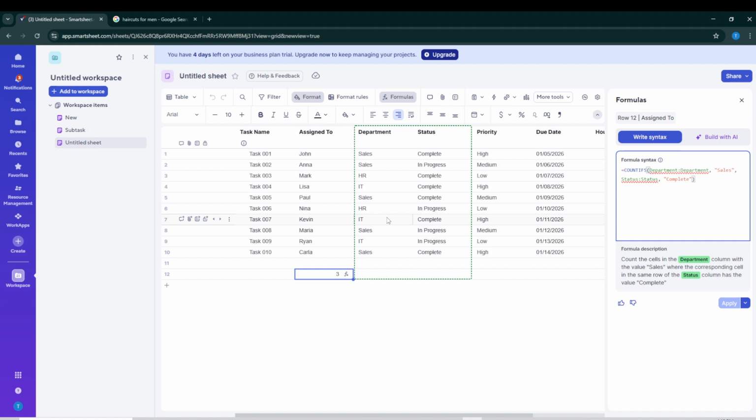A few quick tips for accuracy. In Smartsheet, referencing an entire column uses the column-colon-column format, like [Department]:[Department]. Text conditions need to be in quotation marks. Make sure your column names match exactly, including any spaces, and that your cell values are consistent. Using drop-downs for fields like status and department helps avoid typos and extra spaces that can throw off your counts.